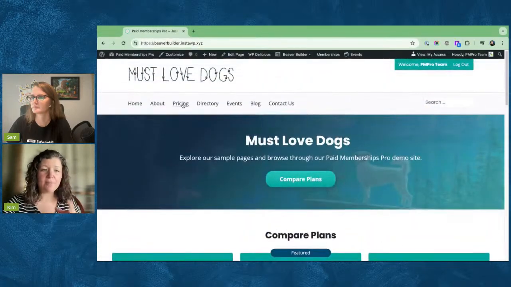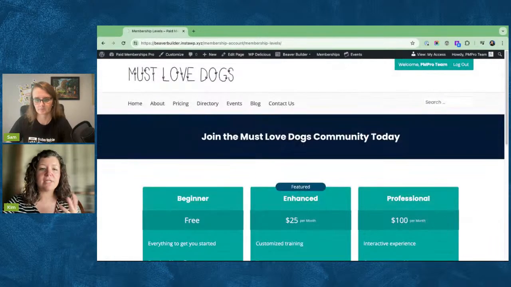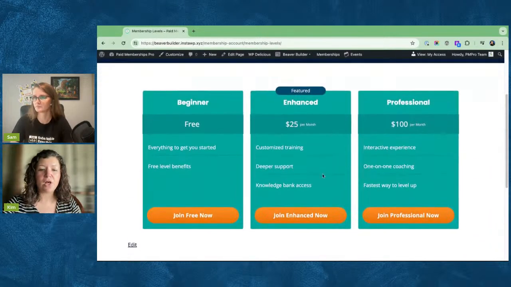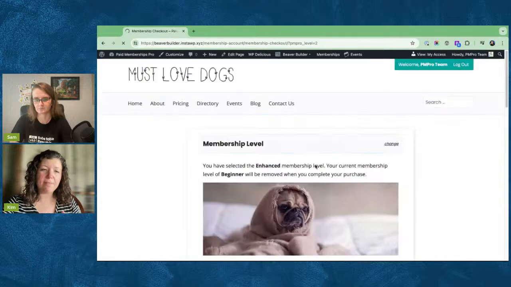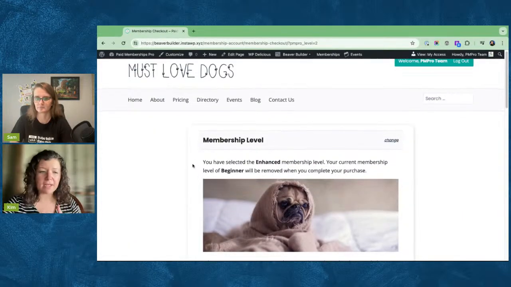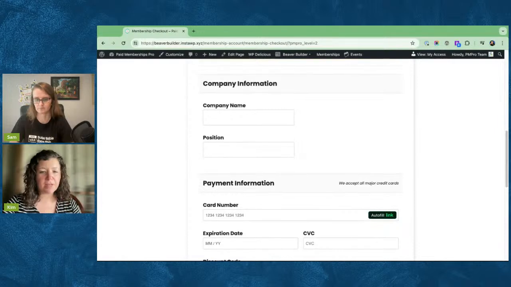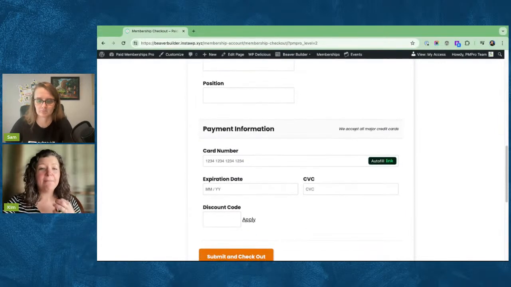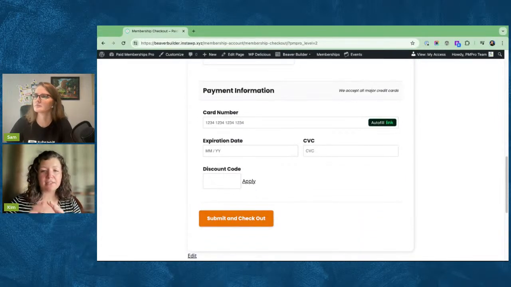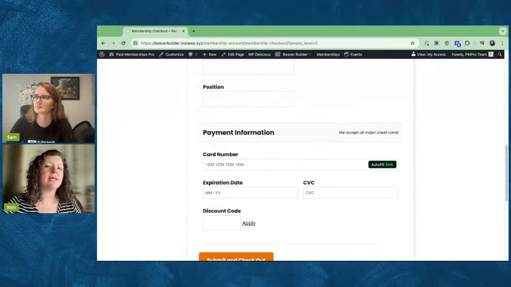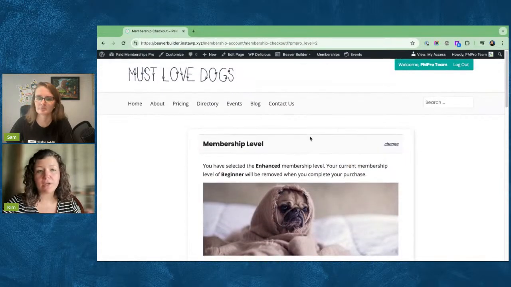So that's that. The pricing page just replicates in this demo site the same levels layout that you saw. And then if you go to a checkout page, I just kind of put it in a box and added a shadow, which shows not every aspect of Paid Memberships Pro's blocks and shortcodes are editable. But if you can wrap them in things outside of it, you can create some layouts that will get you closer to what you want.